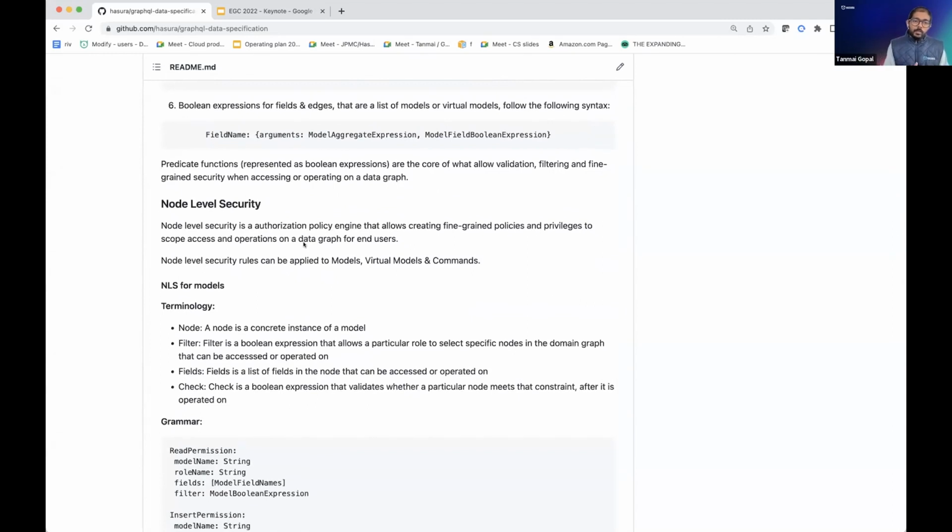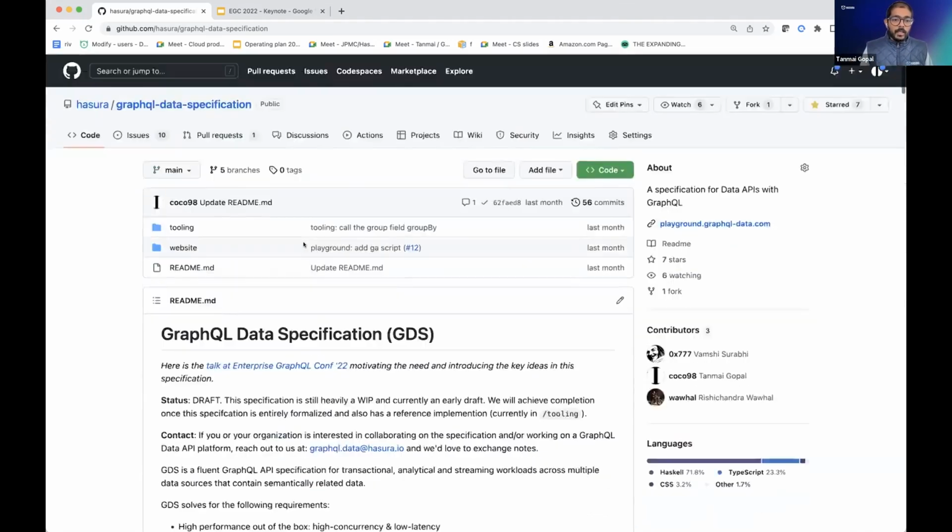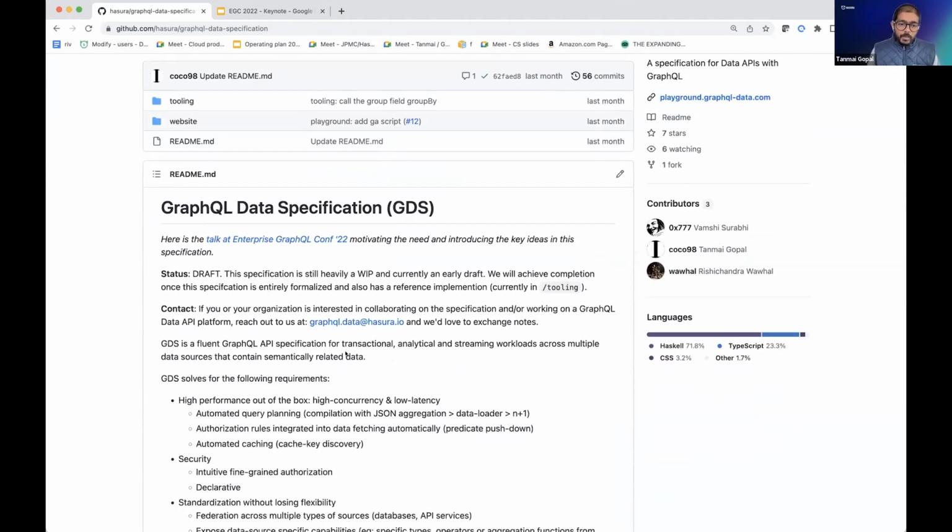And so we're calling that system similar to RLS, the systems that Postgres and Oracle have. We've called it node level security because it traverses the graph. Node level security now also has a formal foundation for what this authorization system can be like, right? You can check that out; there's a small playground put together.